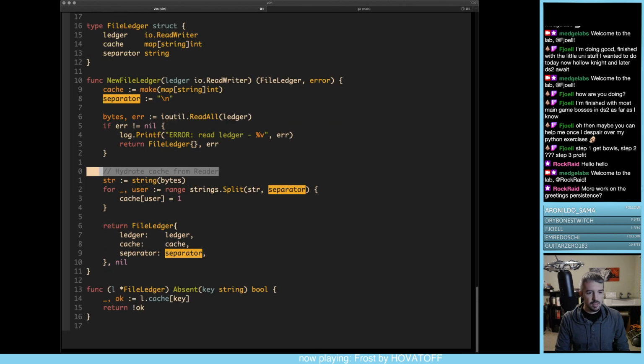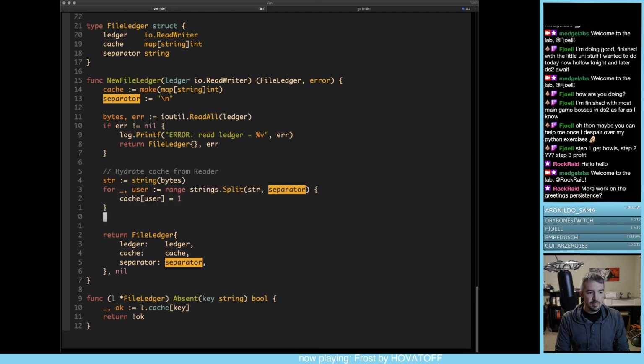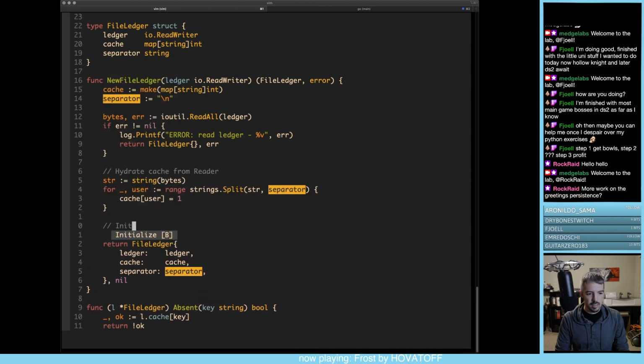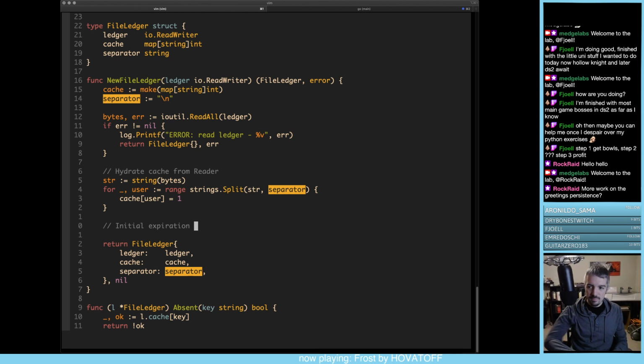All right, so hiding the cache from the reader. Let's see here. Initial expiration. More work on the greetings persistence? Exactly. Basically, we're going to add some expiration keys to the file ledger. I was debating where I wanted to do that, and decided to just do it here inside of file ledger. We're just going to add an epoch timestamp onto everything.